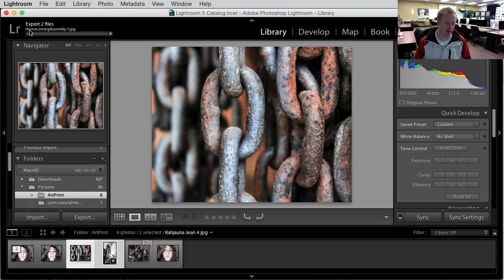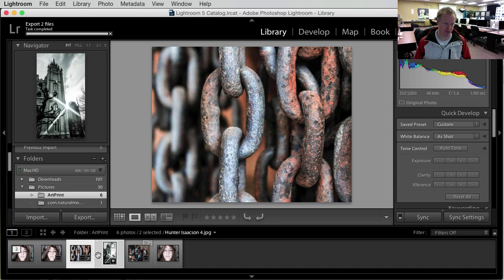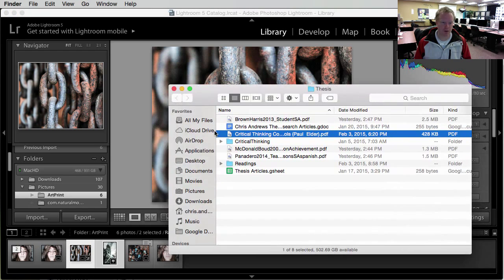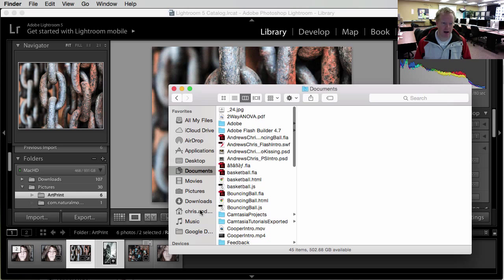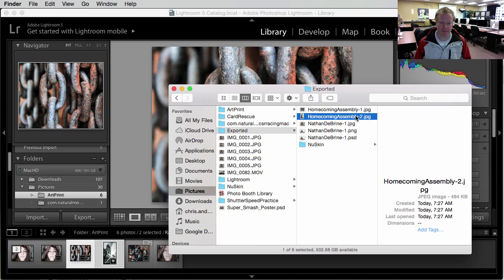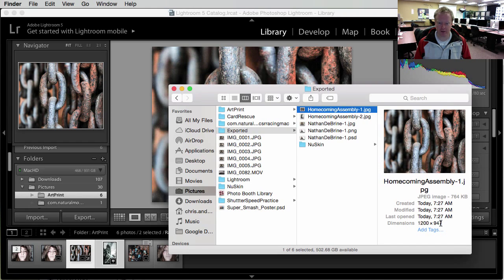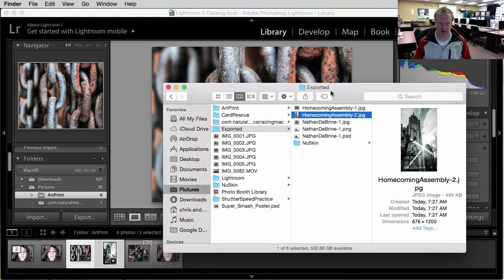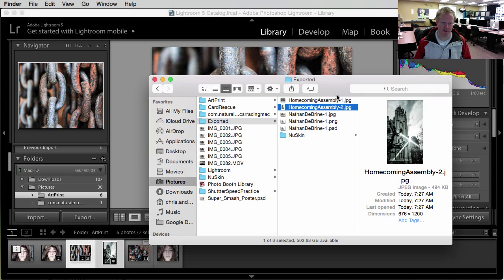And you'll notice up here, it's going to say it's processing homecoming assembly -1 and -2, which are these two photos, which don't really have anything to do with it. These are from the beginning photography class. And so then if I come to my pictures folder, exported, and there they are, my two pictures that are now a little bit smaller. You'll notice 1200 by 947 and 1200 by 676. So that might be too small now, and so you might have to make adjustments there.